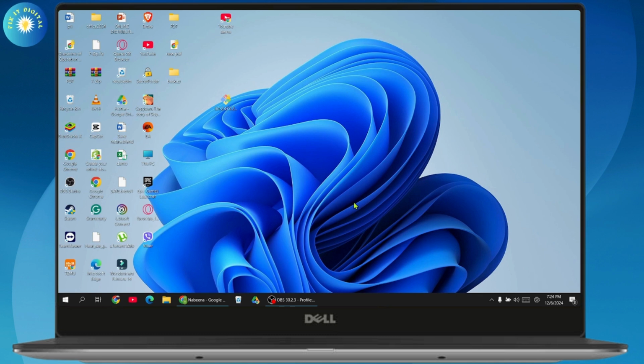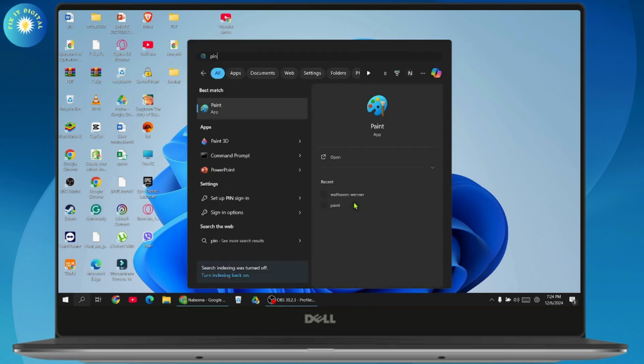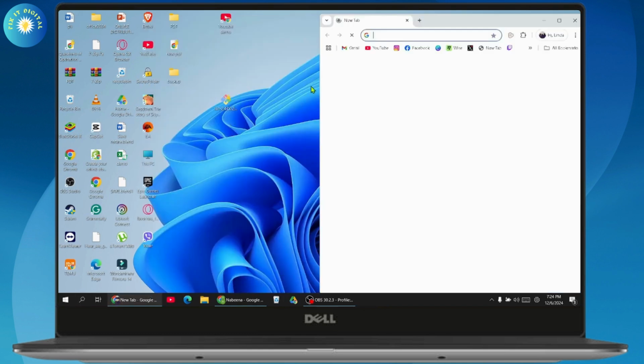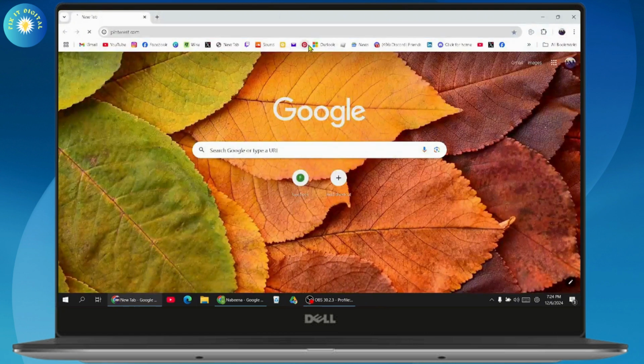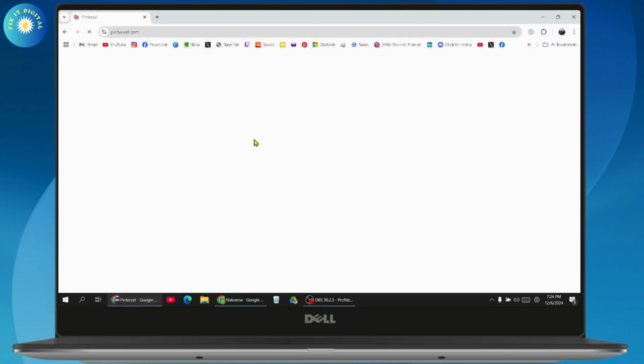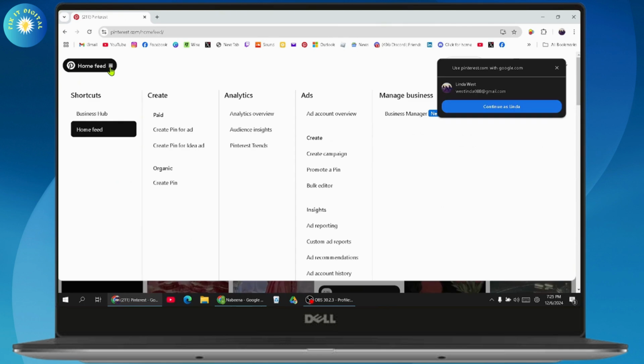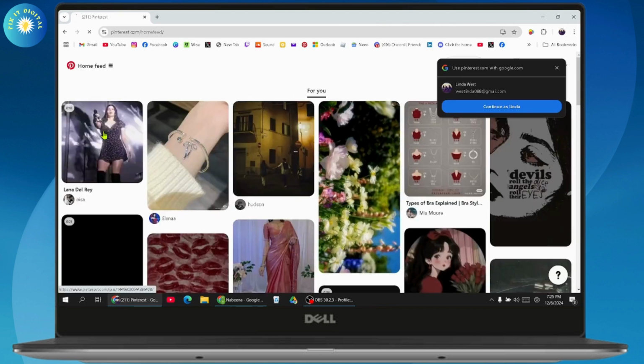to do is you just need to simply open up your Pinterest application if you have the application, or if you don't have the application, you can go with your browser and open up your Pinterest. So go with browser, go with pinterest.com and make sure to log into your account. Go with sign in and you can go with the upper left, which has that three lines, and make sure that you're under the home feed option.